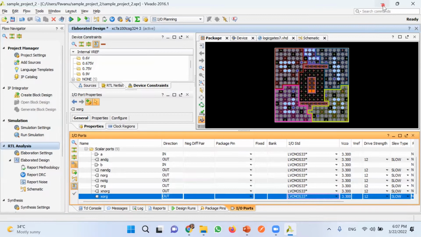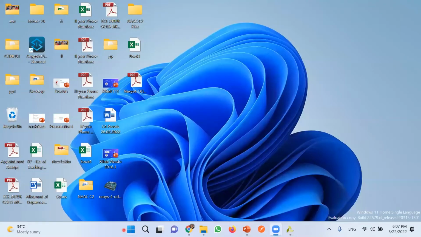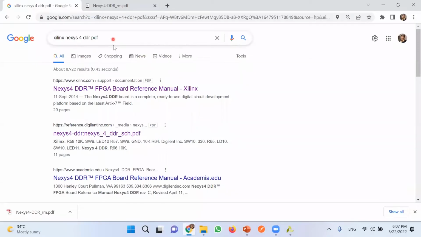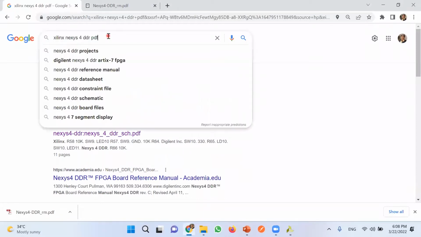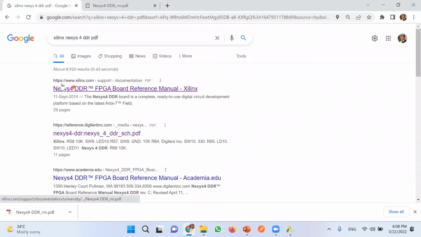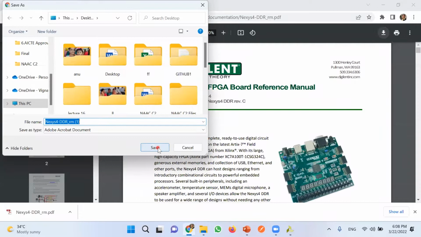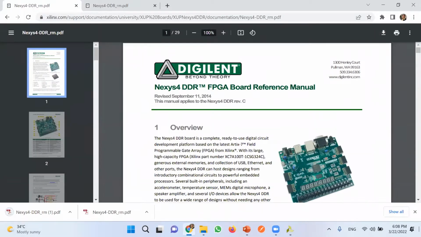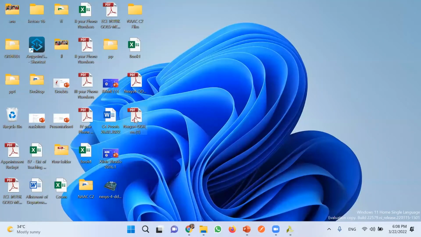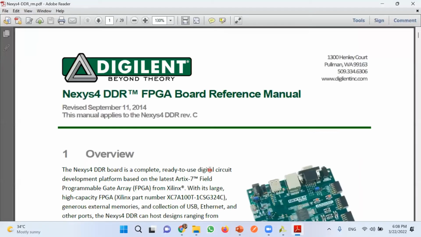If you want to see the manual of the Nexys 4 board, first go to Google and type Nexys Xilinx Nexys 4 DDR board PDF file. Search with this name, and you will get one PDF file from the Xilinx website. Click on this PDF file. So download this file and open it separately. Here I'm downloading this file to the desktop. Now I downloaded it, and now I'm opening this Nexys 4 board PDF file.